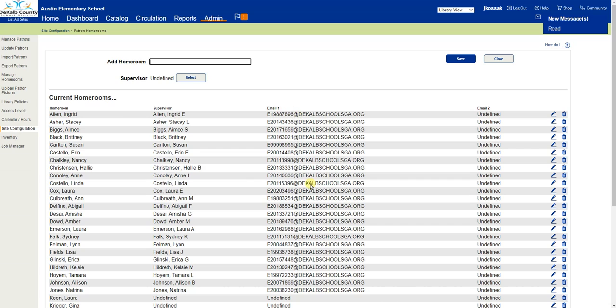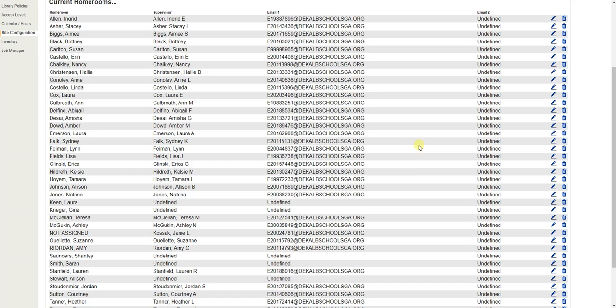We see email addresses. We see that email to is undefined. That's okay, we only need one. And then we have the edit and trash can icons. So if we scroll down, we see that all of these are valid email addresses, and then we get to these two, which show us that they are undefined. And that is what you will do, is define who the supervisor is and what the email address is. And it's really pretty simple.